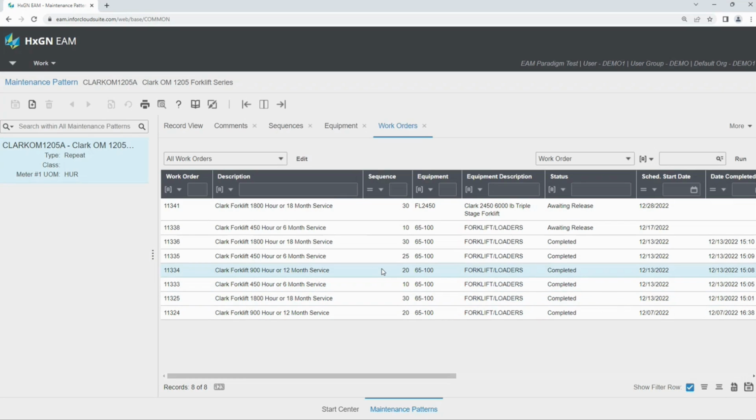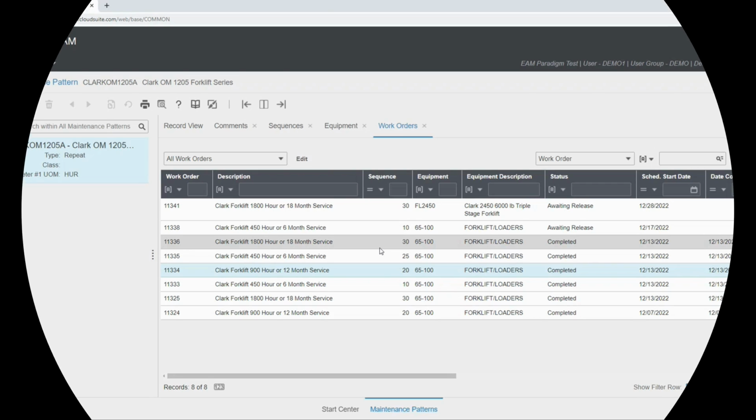Let me ask you a question about the work orders awaiting release. If the scheduled start date is hit, or we meet the threshold on the meter readings, will those work orders be automatically released? Yes, they will. That's a really good question. Sorry, I forgot to mention that. But yes, the awaiting release work orders for maintenance patterns will automatically release as soon as you have reached that due date or that scheduled start date, and or the meter reading has gone beyond what's been defined within the pattern as the next meter due.